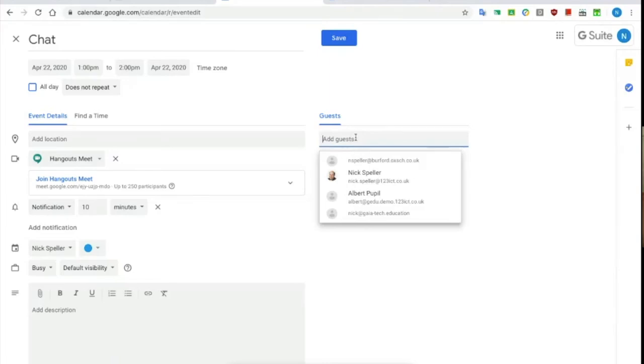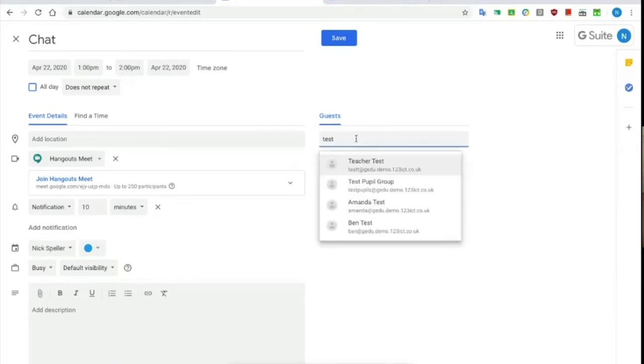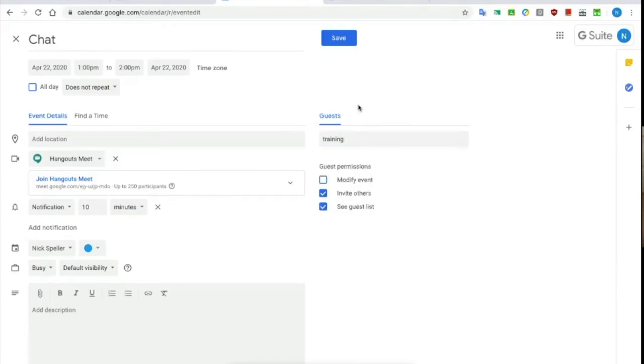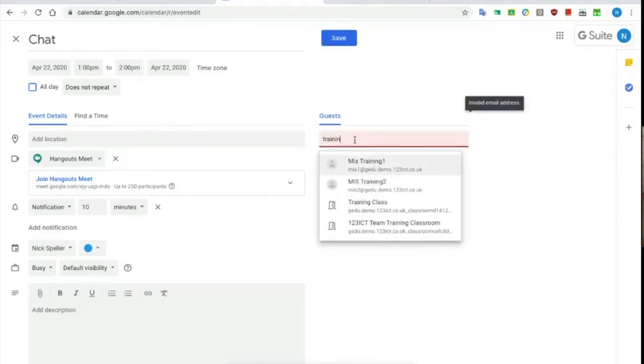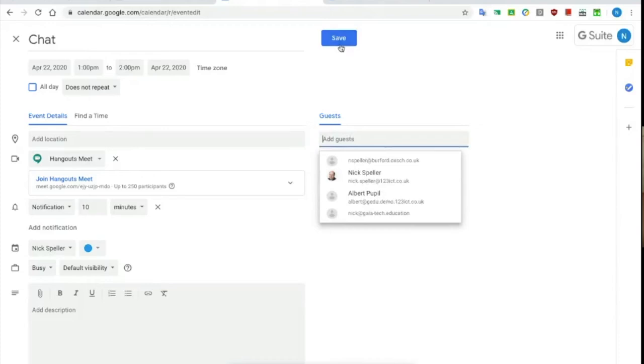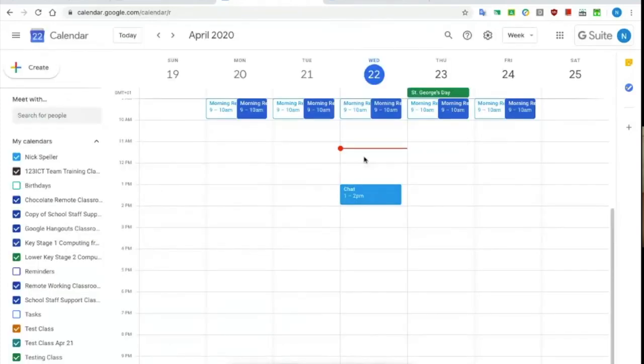So if I go, for example, let's go for my test class, training class, there we are. So that's my training class. That would allow in all the members of that class to join this Meet. So there's the second way of scheduling it. To be honest, now that it's available as a classroom option, I think that the calendar option is less of a positive thing.